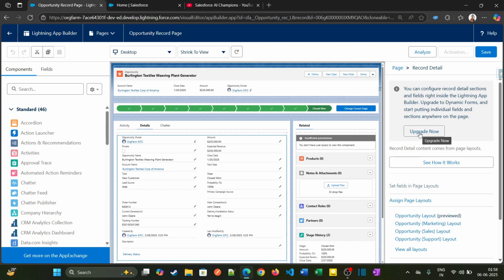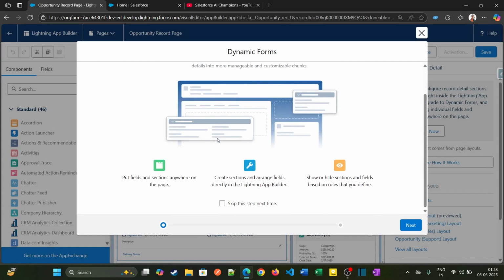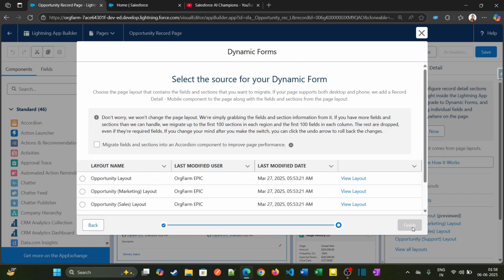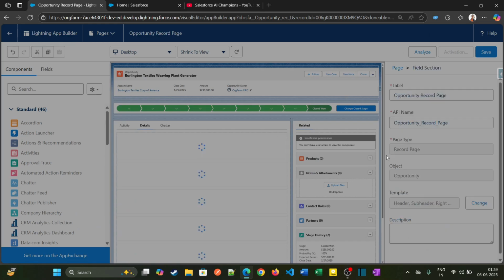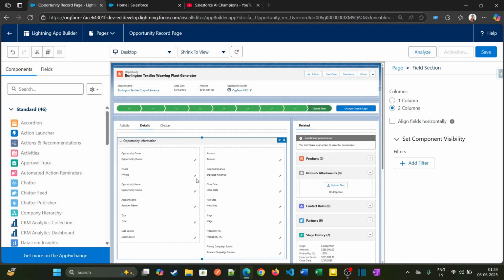On clicking this Upgrade Now button, we can upgrade to a dynamic form. Clicking on the Dynamic Form button, clicking on Next. We can choose from our existing page layouts, which page layout it should take. So I am selecting the Opportunity Layout. On clicking Finish, it's upgraded to dynamic forms.